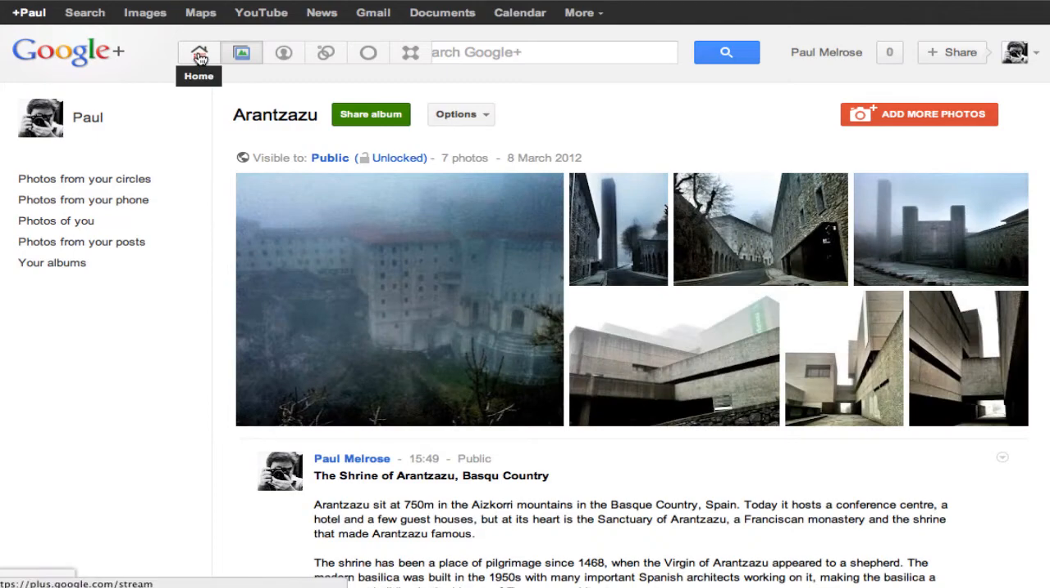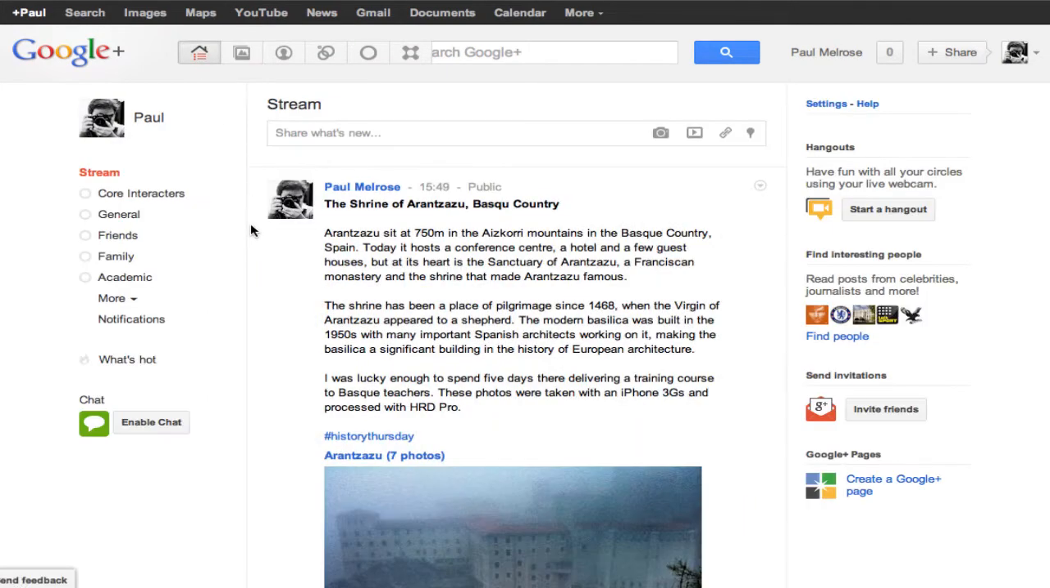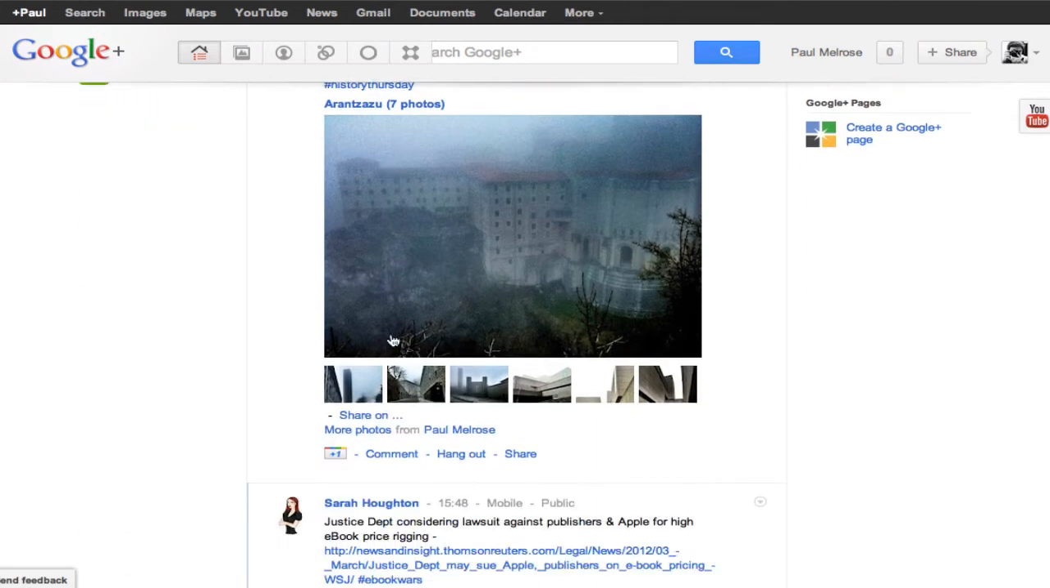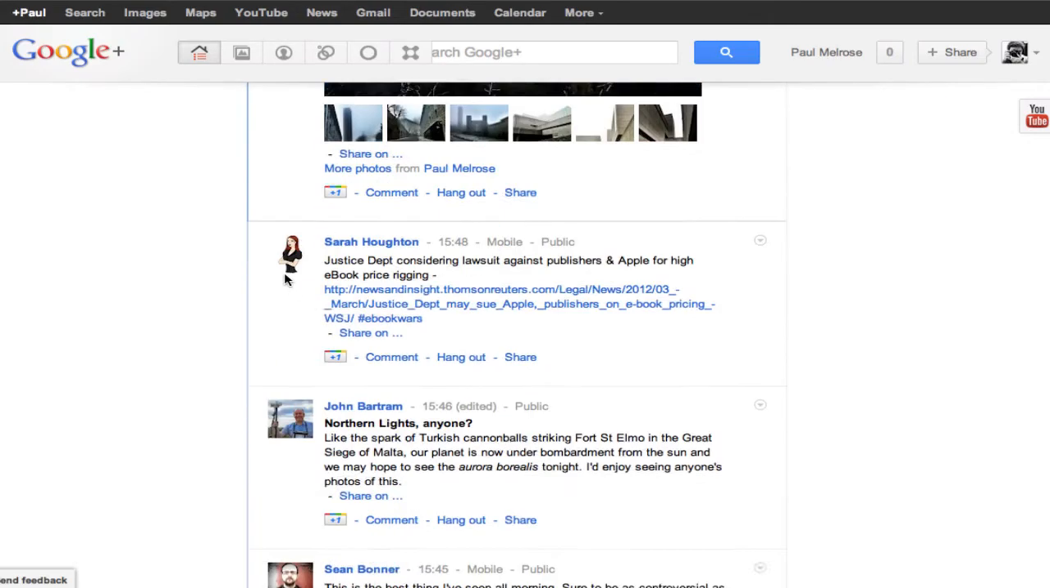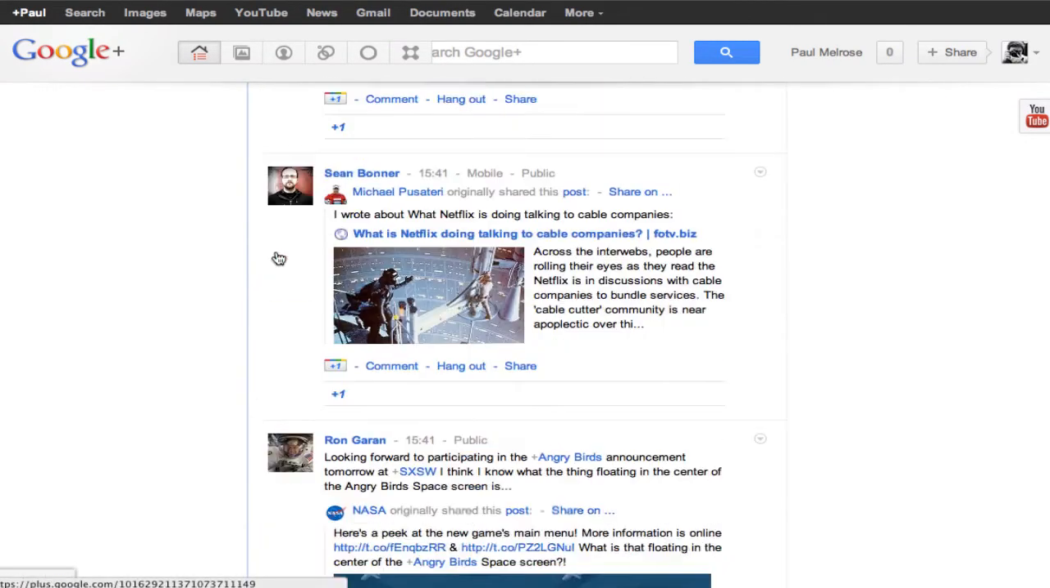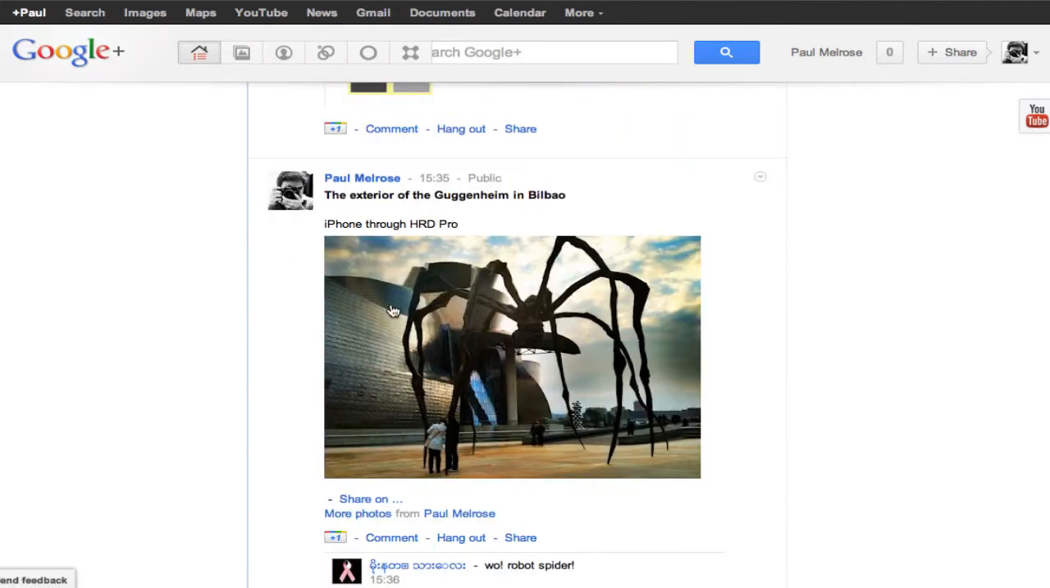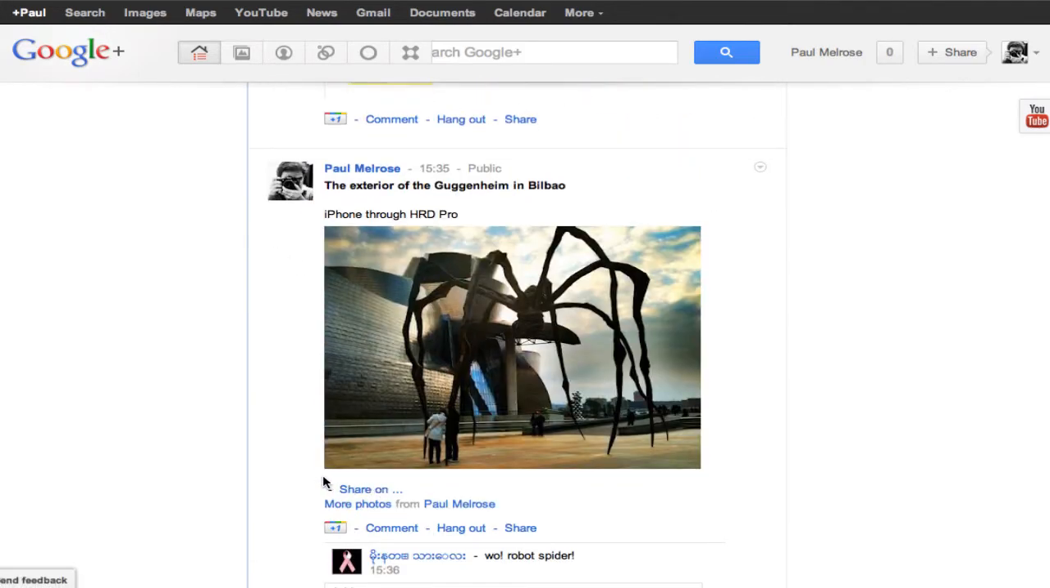Okay, let's go back into my stream. And here we can see my two recent posts, Paul Melrose, the shrine post, and the individual photographs underneath. And then somewhere below, you'll find the other post I made on Bilbao, the individual photograph, and there's nothing underneath these, no thumbnails, because it was the only post.